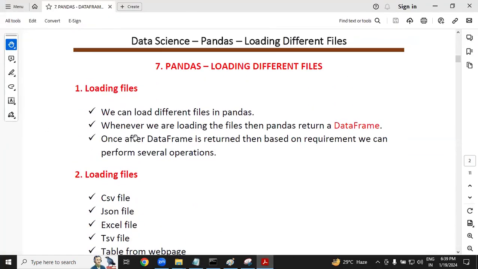Loading the files. We can load different files in pandas. Whenever we are loading the files, pandas returns what exactly? Data frame. Loading means it's very simple, sir. By using pandas, you can store the file, then it returns a data frame. Once the data frame is returned, based on requirement, we can perform several operations. Ultimately, if a data frame is available in your hand, we can apply a lot of operations. I will cover what kind of operations we can apply.